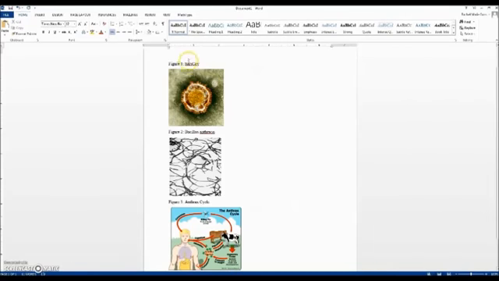Now that we put in all of our figure headings, you want to select all of them. You can either select them each one, or you can do the easy way and hit Control on your keyboard and select all three at the same time. Now, the issue is that you don't want to select your pictures and your headings. You just want to select only the headings.